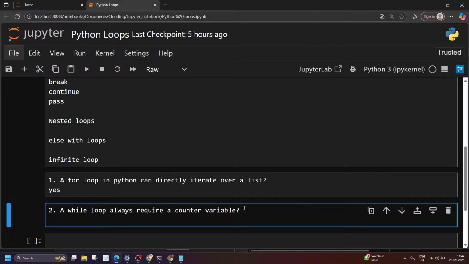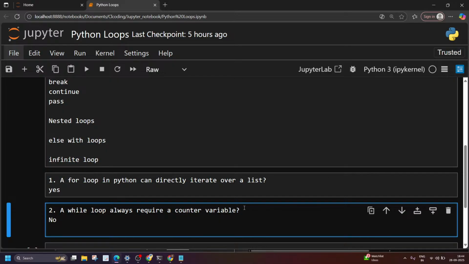Okay, so you have to answer in yes or no. The question is, a while loop always requires a counter variable. Some of you are answering yes and some of you are answering no. Everyone should answer so that you can clear your concept of loops. So let's know its correct answer. The correct answer is no, because a while loop does not always require a counter variable.